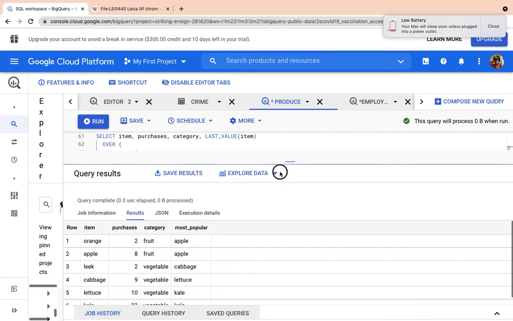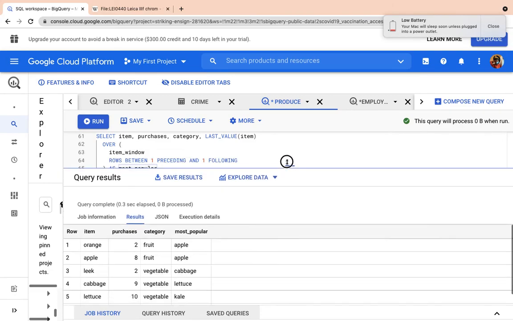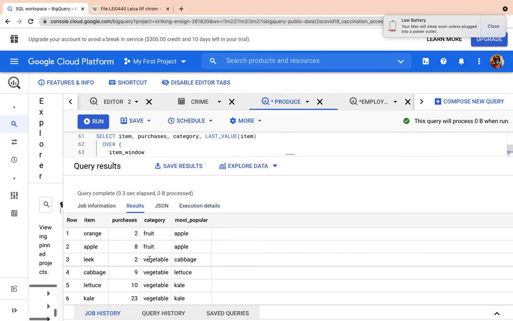Most popular, but with one more condition: most popular out of the one above and one below, preceding and following. In this case, vegetable is the first, leek is the first vegetable, but we are looking at one above and one below. Because cabbage has the higher value, it will get cabbage, obviously, and we are sorted, right? So it's also a way to get the next value. Here, for lettuce you'll get kale, and for kale you'll get kale. So that's it. Continue watching, I'll cover more in the next few videos.